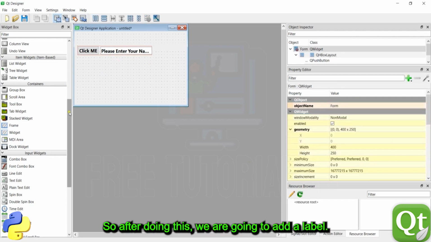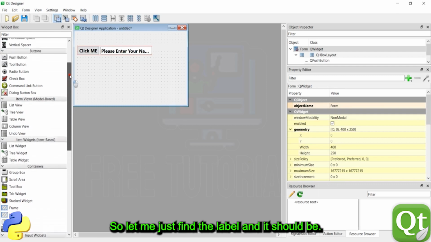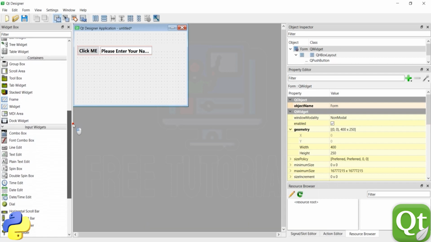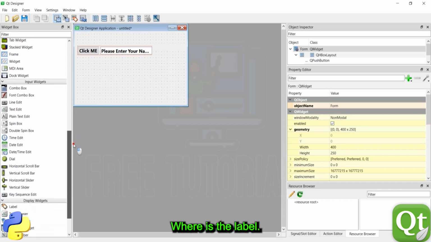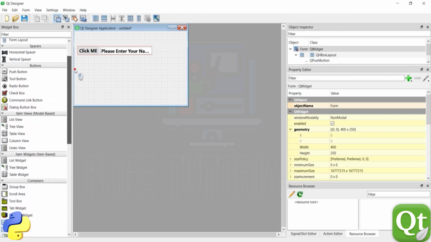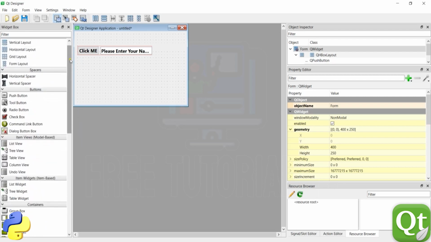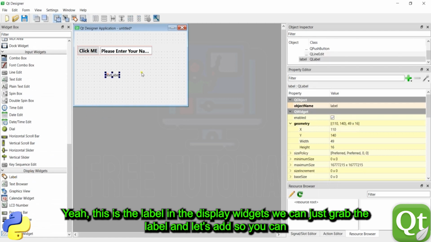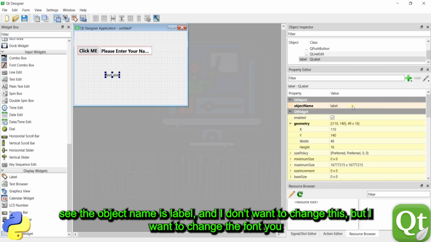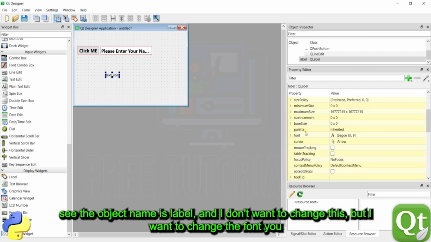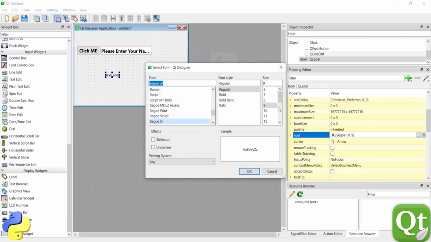After doing this, we are going to add a label. So let me find the label, and it should be, where is the label, line edit, text edit, yeah, this is a label in the display widgets. We can just grab the label and let's add. So you see the object name in the label. I don't want to change this, but I want to change the font. So you can just choose font from here.